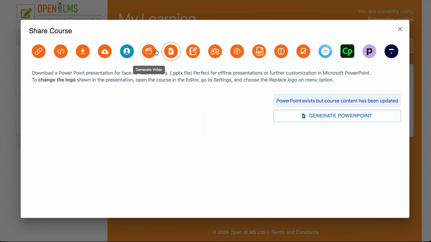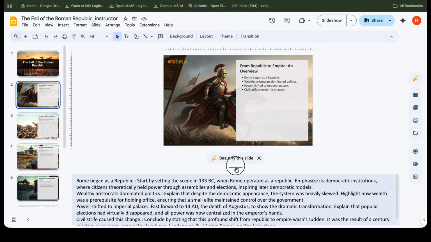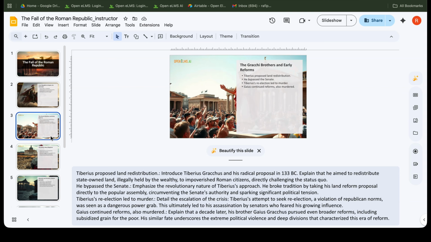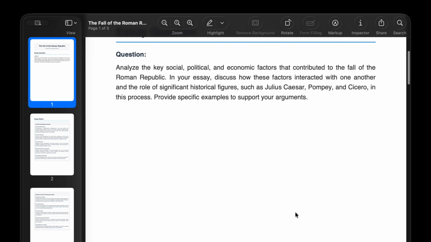We can also create a PowerPoint. Again, I will show you this on the screen now. It's basically all the slides. So if we wanted to do face-to-face learning or even online presentations, we can do that like that too. We can generate a question and mark scheme. So this will generate assessment questions and a mark scheme for teachers to mark them accordingly.